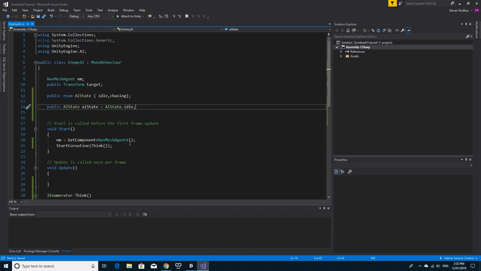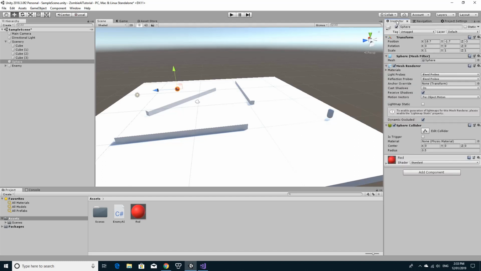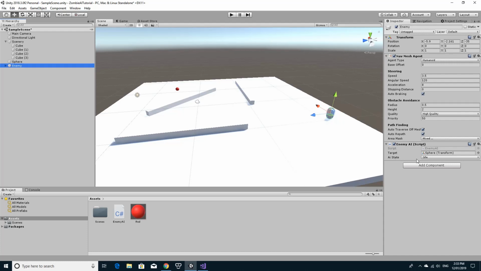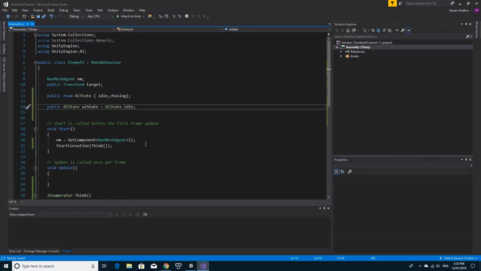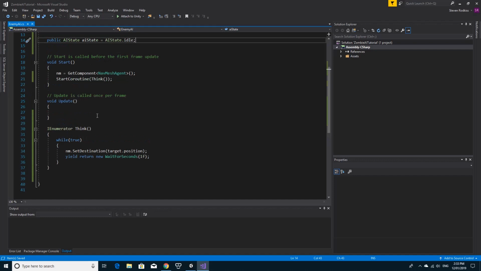The cool thing is now that if we go back to the inspector and check the enemy, you'll see that we actually have the drop down. Because it's public, we have the ability to change the state in the inspector, and also to observe the state of any of the enemies that you have in your scene if you're testing and debugging. So this AI state is quite a cool way of doing things.